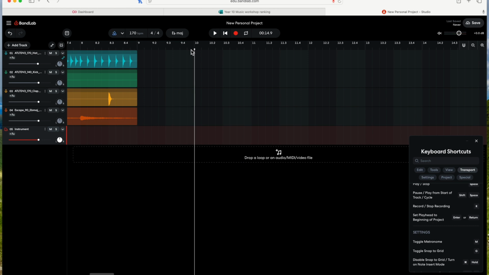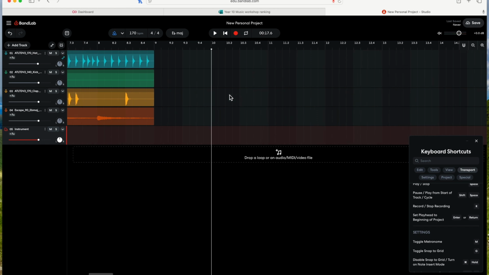However, if I put the metronome on, that clicking is the 4/4 time signature that my song is in, but you can hear it. So that is what I would record my drums to. That's what I'd record my chord progression to, my melody to. It has to be in time with that grid.